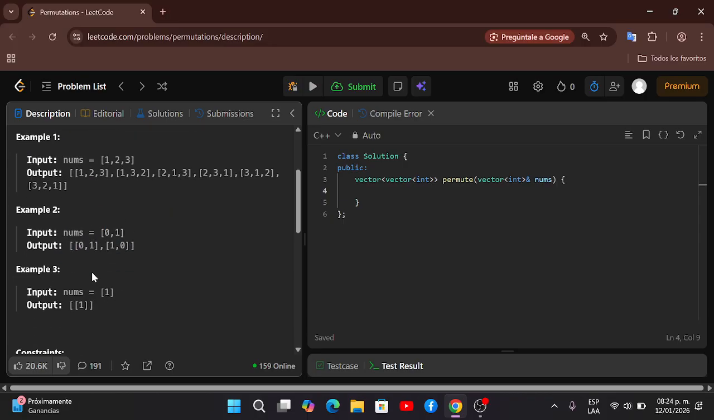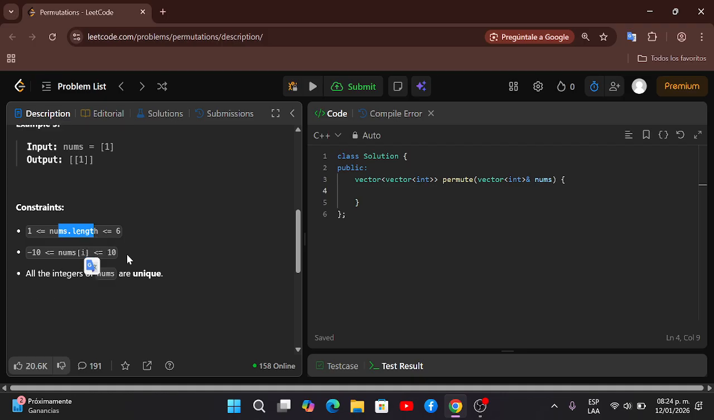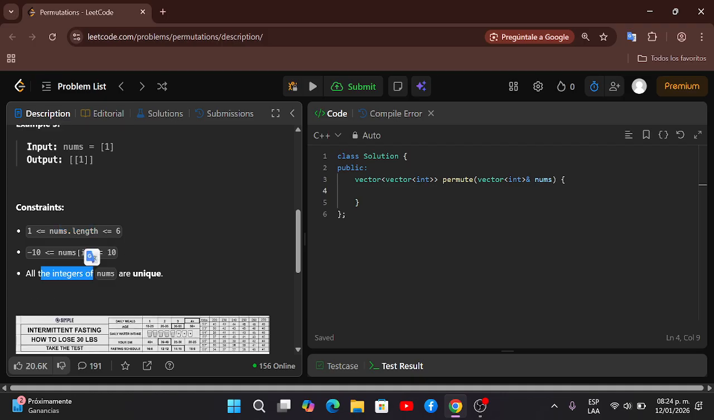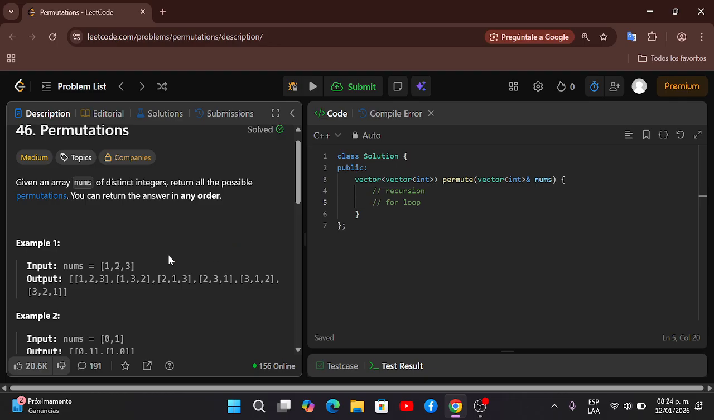We have a length of 6, and all the integers of nums are unique. Okay, so this is a really easy question. For this we are going to use recursion, and we are going to use a for loop in the recursion call, because we need to try all the numbers. For each call we're going to iterate over all the numbers in the array.